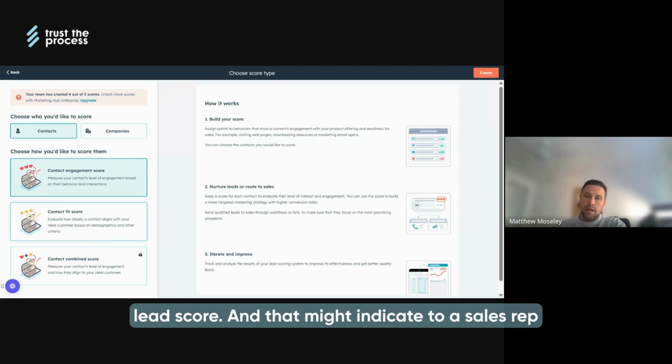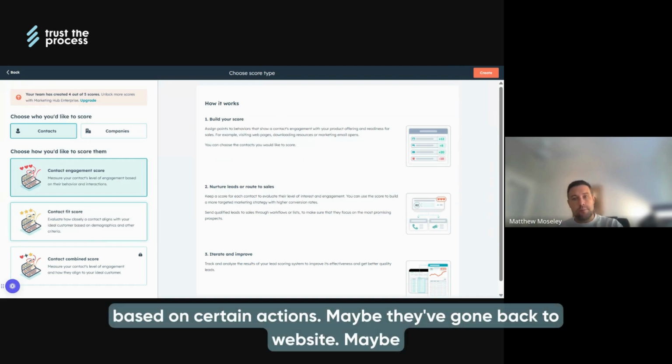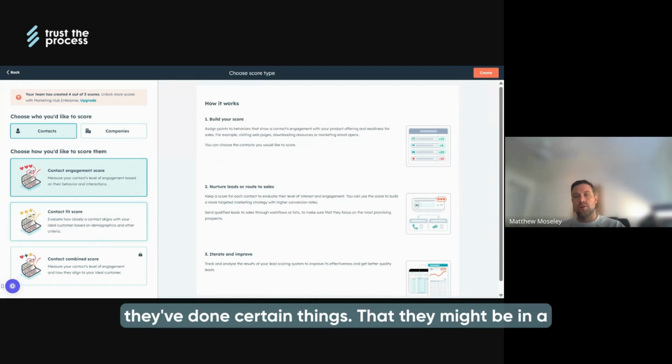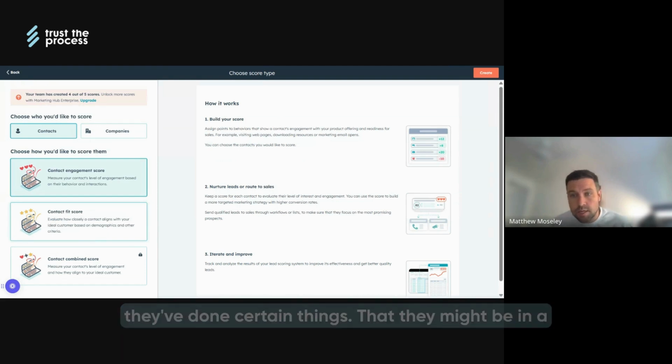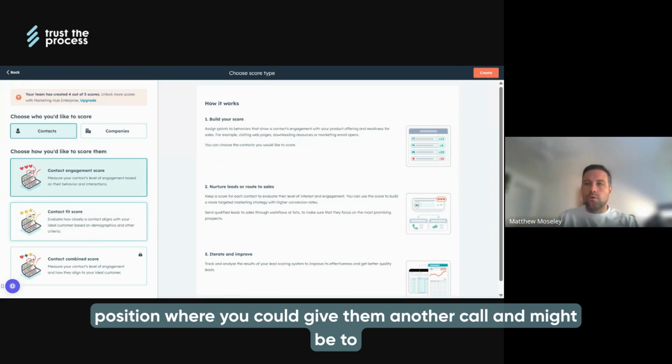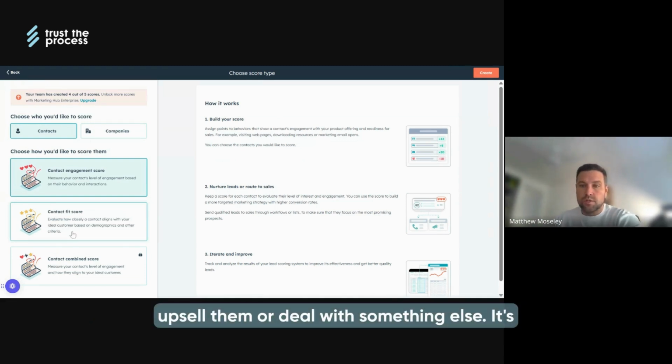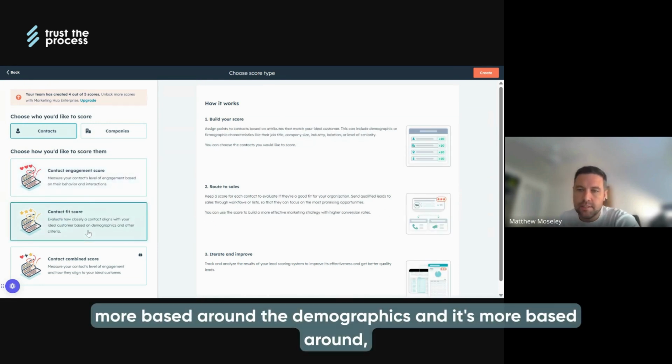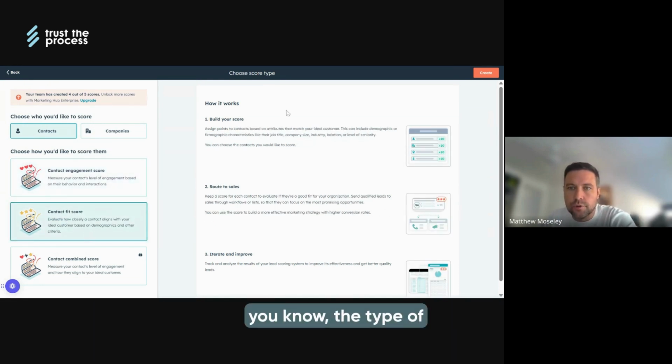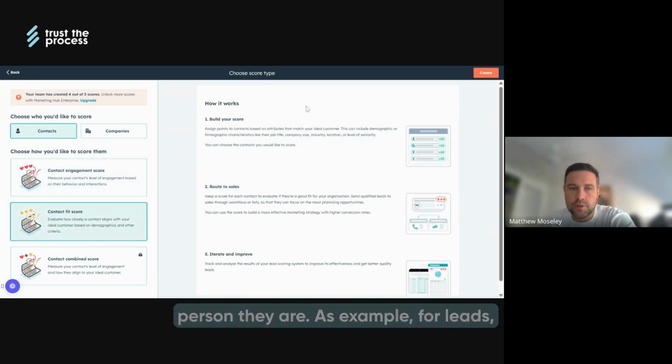And then that might indicate to a sales rep, based on certain actions, maybe they've gone back to our website, maybe they've done certain things, that they might be in a position where you could give them another call. They might be able to upsell them or deal with something else. It's more based around the demographics, and it's more based around, you know, the type of person they are.